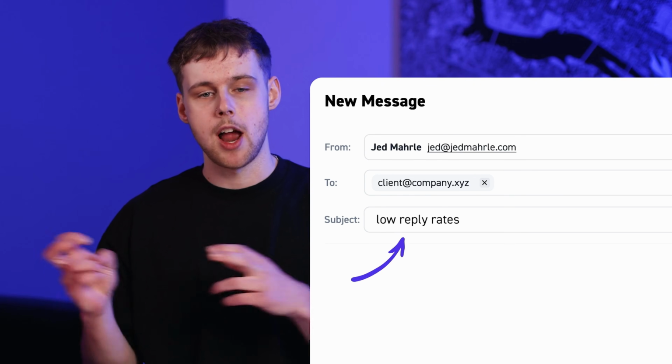Subject line: create curiosity by distilling the problem into 1 to 3 words. Make it intentionally boring so it looks more like an internal email and not like a marketing email. And lastly, make it lowercase because for the same reason, it looks a little more casual, it looks more like an internal email. An example of this for my company Mailshake would be low reply rates.